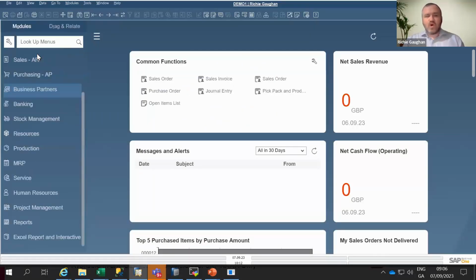So here I am logged into my SAP Business One. The version that I will be showing today is the SAP HANA version. So it might not look exactly like what you have, but if it doesn't, you know the reason why that is.